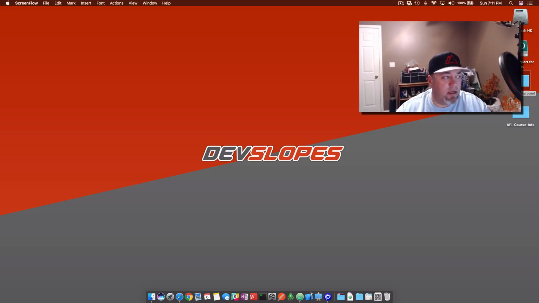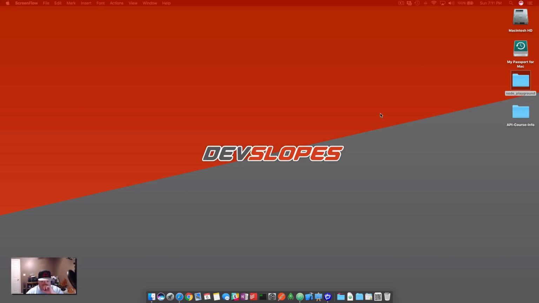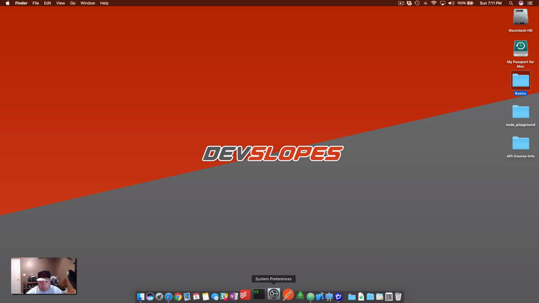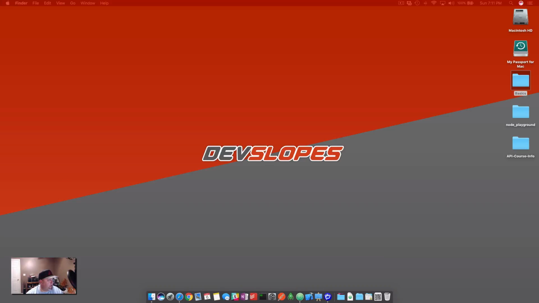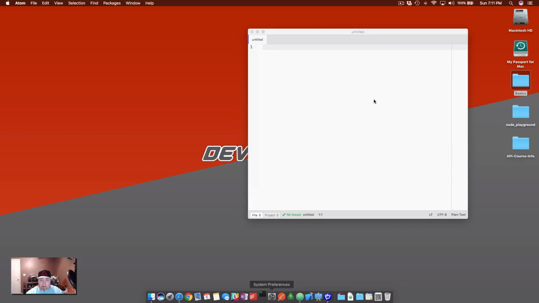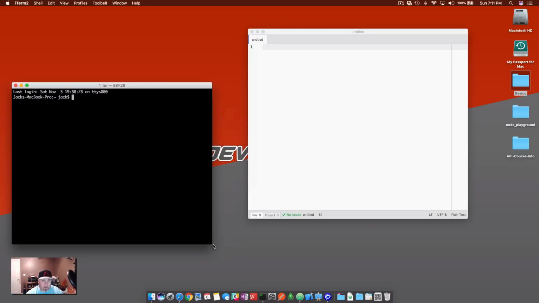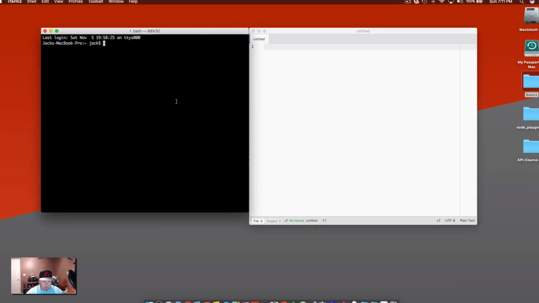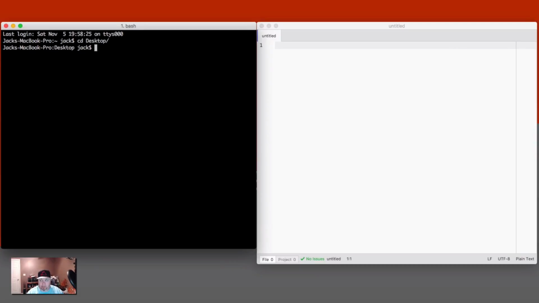So the first thing I'm going to do is create a new folder on my desktop, and I'm just going to call it basics. And I'm going to put all of our code for this section in that folder. And let me go ahead and pull an Atom window up here. Now then, I'm also going to pull a terminal window up. And we're going to change directory into our folder. There we go.